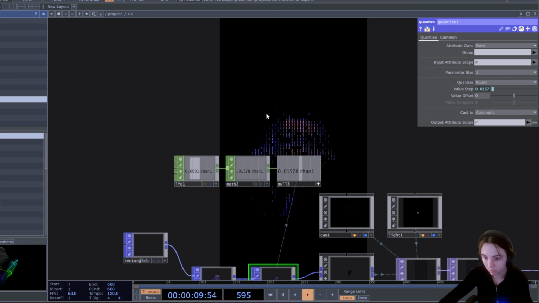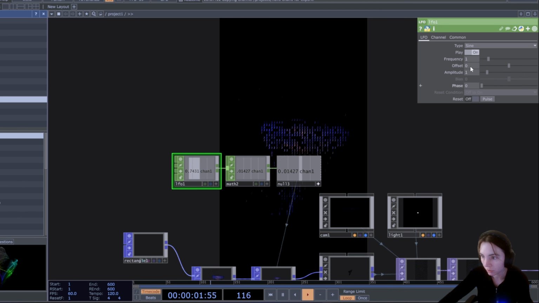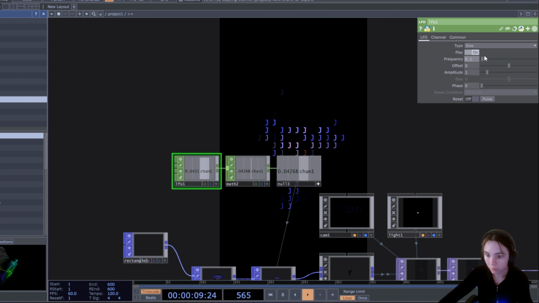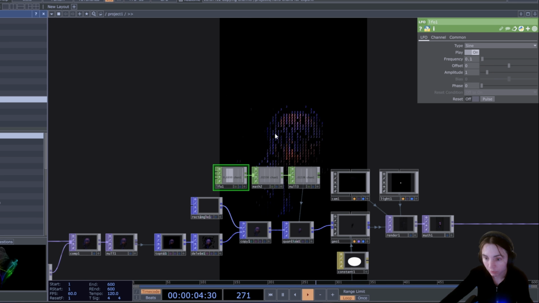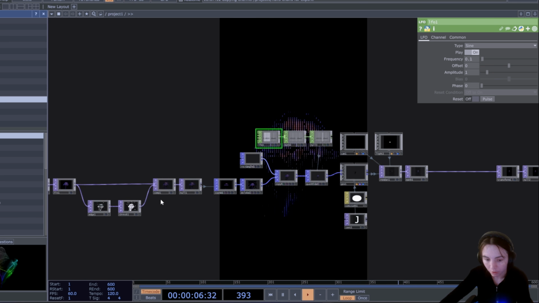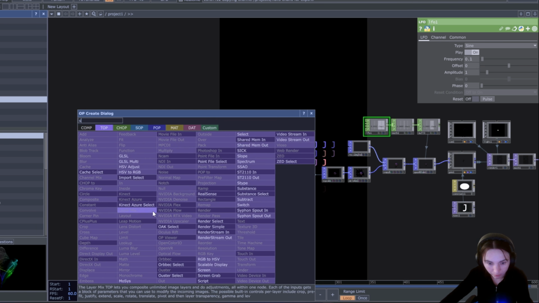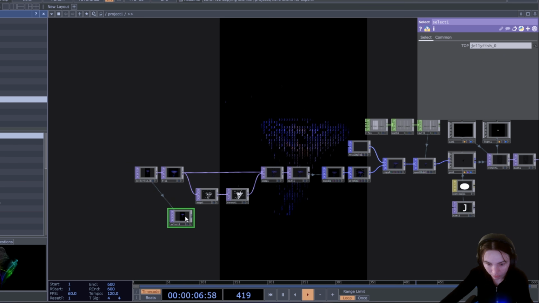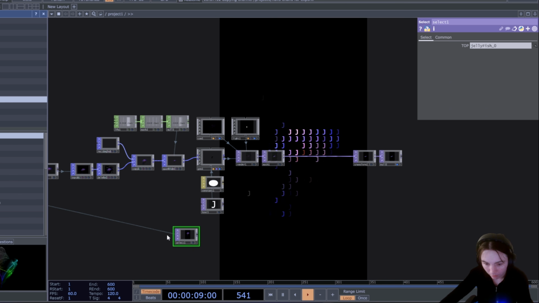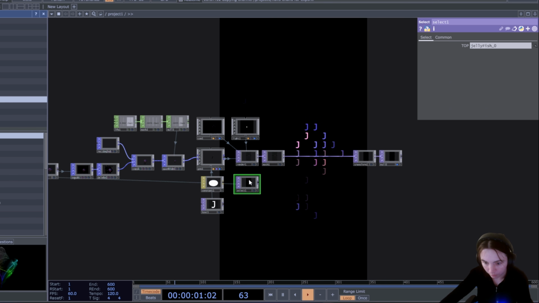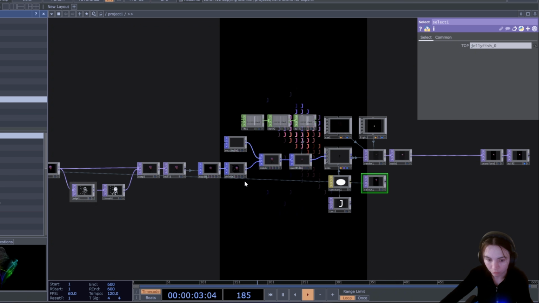Now it's a bit too fast, so we can go in the LFO and reduce the frequency, maybe 0.1. The next thing we will add is the original video. So we can grab a select up and you can just drag it onto the select here and we will have our up here so it's easier. We don't have to go back and forth.